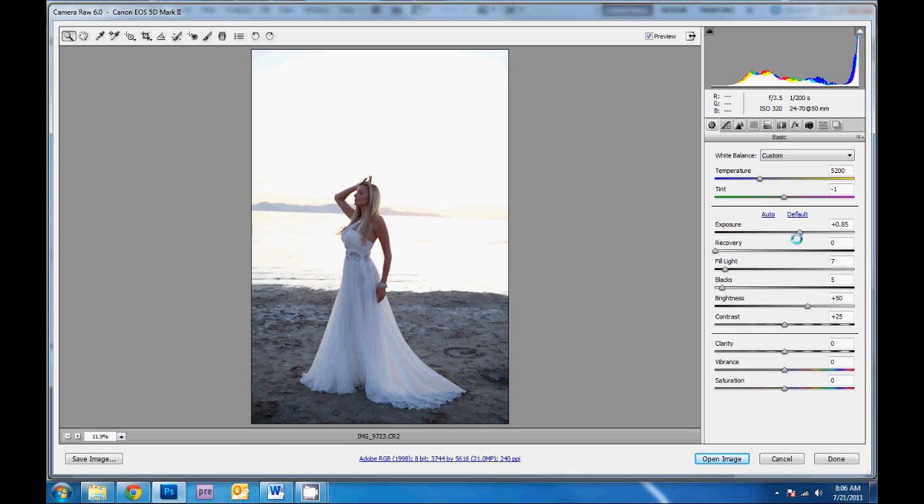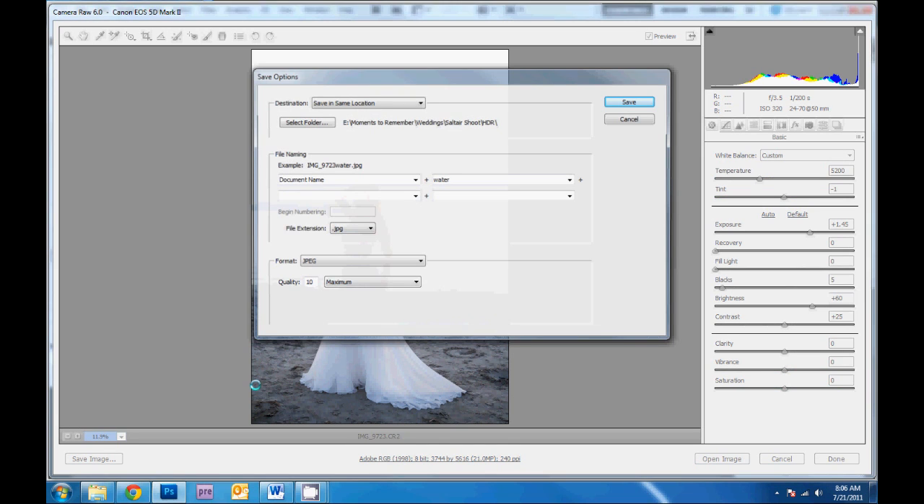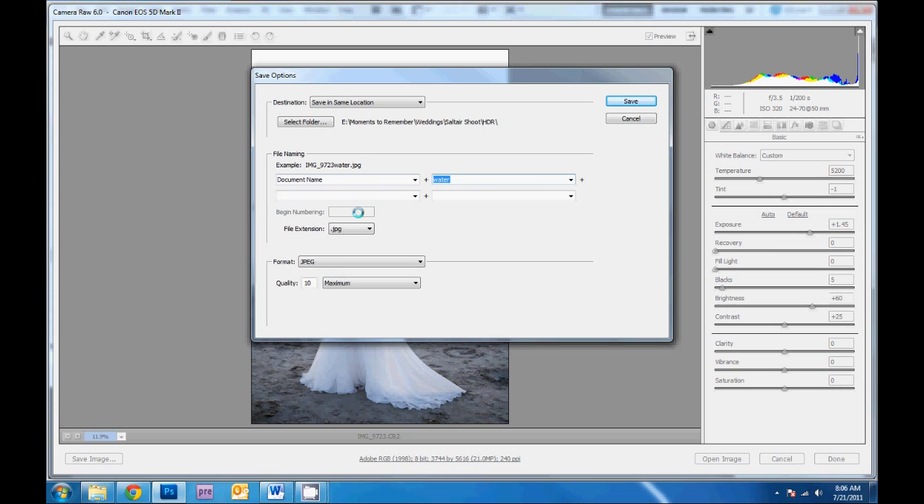Lastly, with the same raw file open, we're going to adjust the exposure for the bride, and we'd like her to be more lit up. And I'm taking the fill light back down because I like to see the detail of the dress. And I'm going to adjust the brightness just to get her a little brighter. And then we'll click Save one more time and name this one Bride, and then click Save.